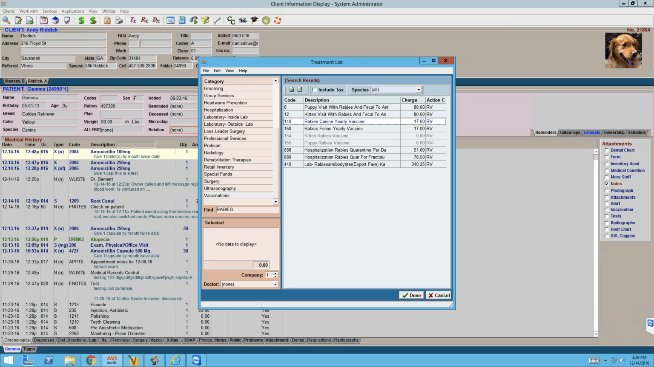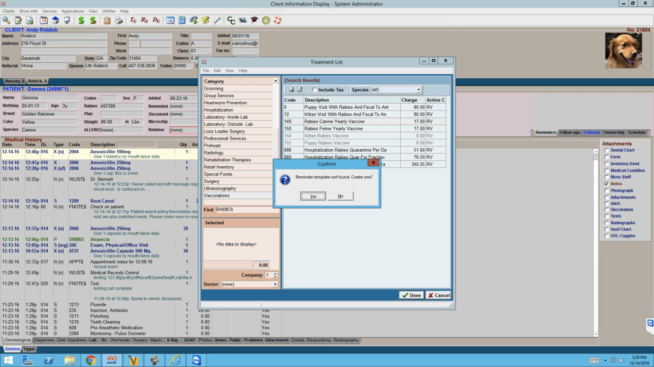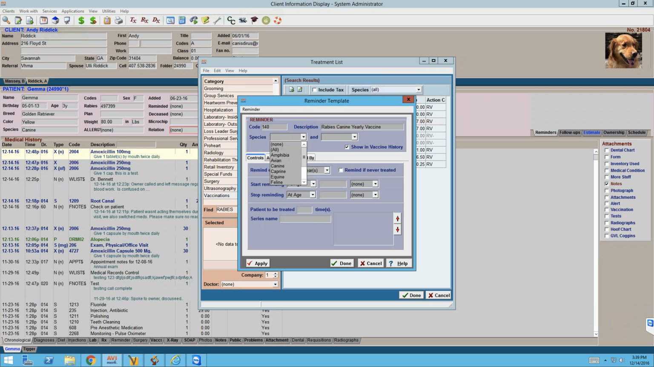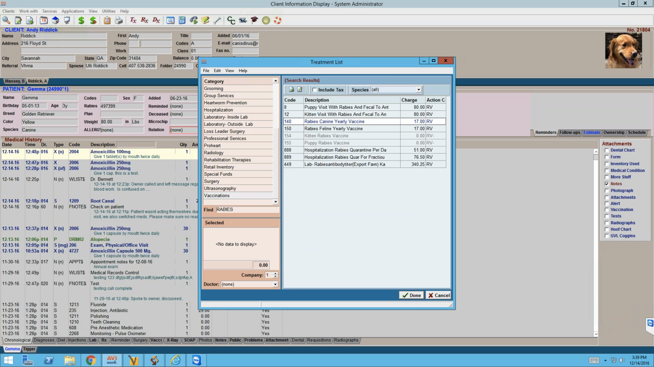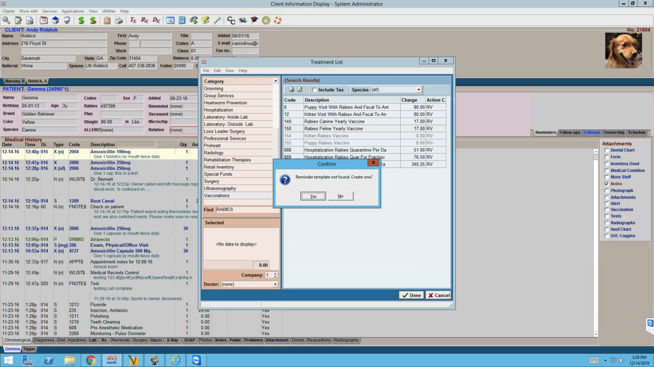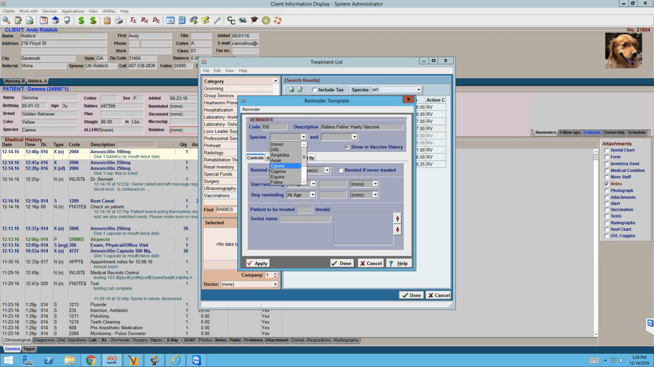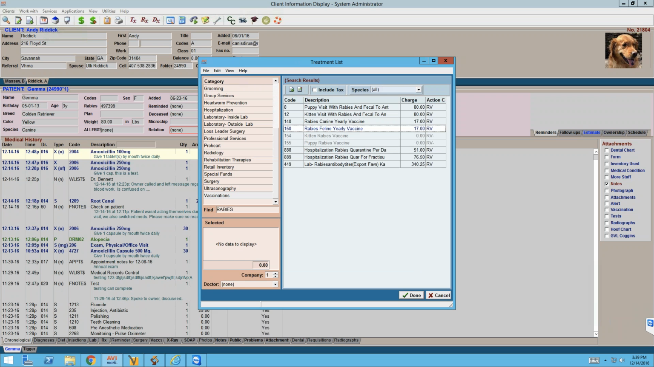So we need to set up reminders for the canine and feline rabies. So like on this canine rabies here, we do a right-click reminder, and it'll say no template found. We'll say yes to create one. We'll just select the species of canine, and then we'll leave this to say every year since this is a yearly vaccine, and then you'll just click done. On the feline one, we'll do the same thing, a right-click reminder, say yes to create one. We'll select feline, and then we'll just click done. That creates reminders for the canine and feline rabies codes.